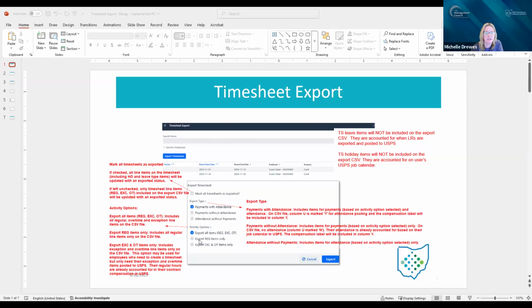The second option is just exporting regular items. So it only includes the regular items. It will not include any exception or overtime. And then the last one is just the opposite. It's going to include exception and overtime items only. It will not include regular. So this is kind of just a summarized sheet of what these do.